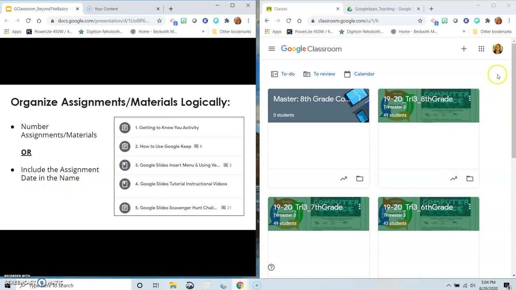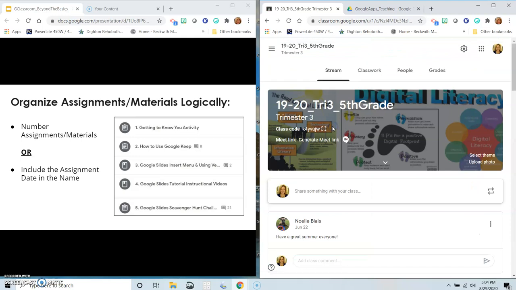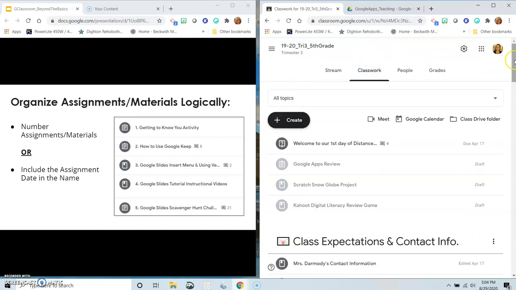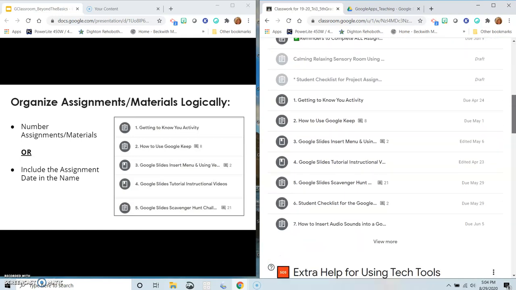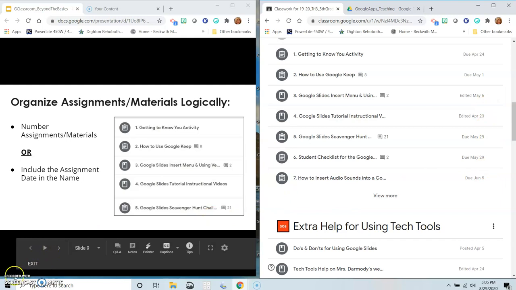So if I look at that actual class, which was 5th grade, classwork, and if I scroll down here, you can see that I numbered the assignments. So that way it helped keep students on track. I didn't do that initially, but I did it as we moved along in things because I was finding that students were very confused about what they were supposed to do and when, even though I had due dates here. So that was good to know as well.